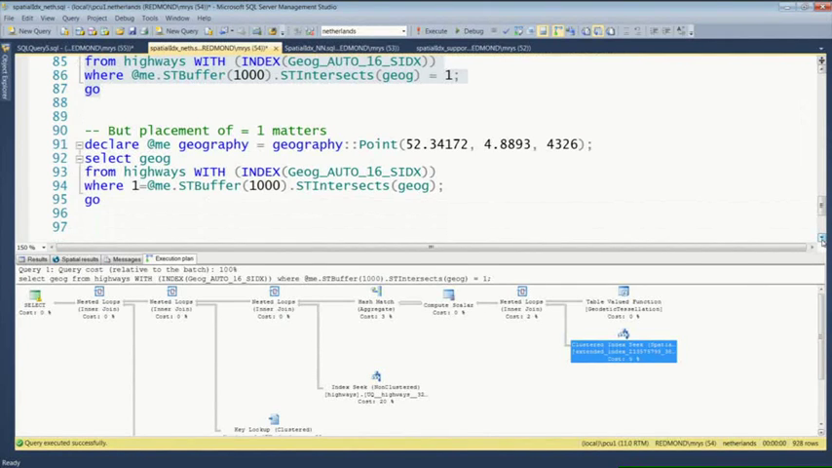However, unfortunately, it's not all easy peasy here. It depends on where the equal 1 is placed. You might have noticed I always say ST Intersects equals 1. So the comparison always comes at the end. ST Distance greater than something or less than something. The placement of that comparison unfortunately matters.